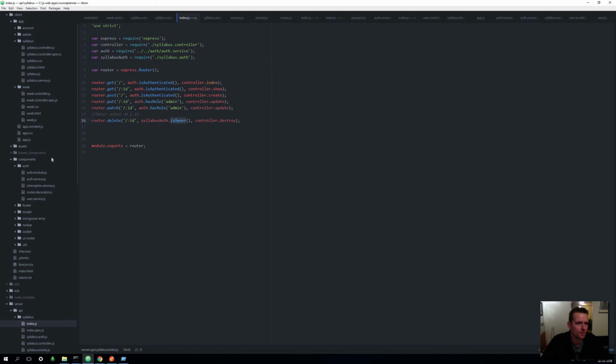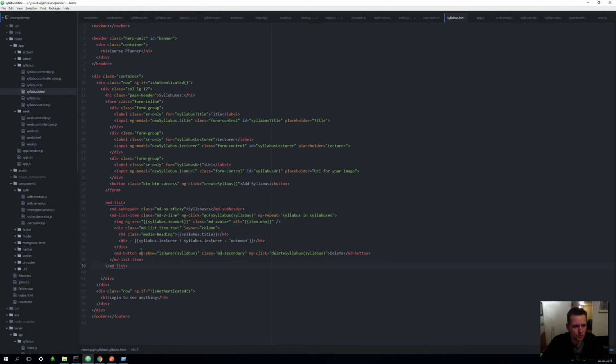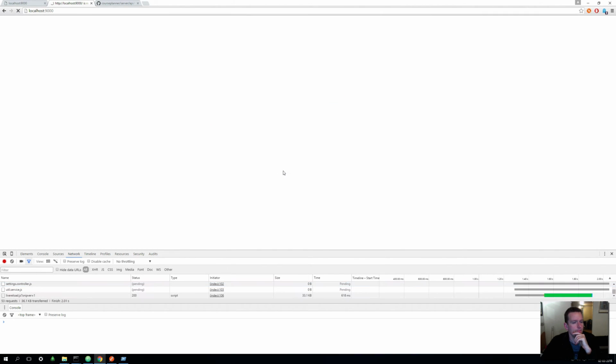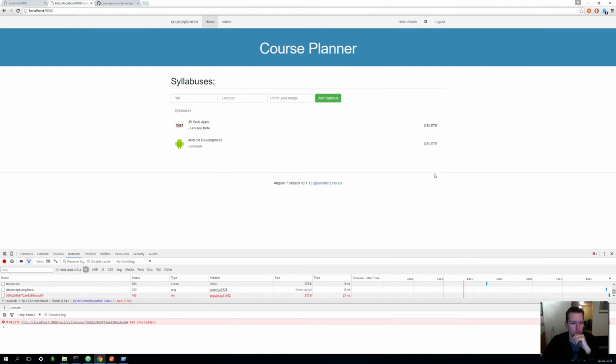Let's just hack my system for a second. I'm going to remove the ng-show here, because now I want to see the delete button no matter if you're the owner or not, because then I can try and press that button. I'm going to go back to my system here. It's going to refresh. And now the delete button is here, so I can actually press it. Boink. But when I do, I get a forbidden, because I'm not the owner.